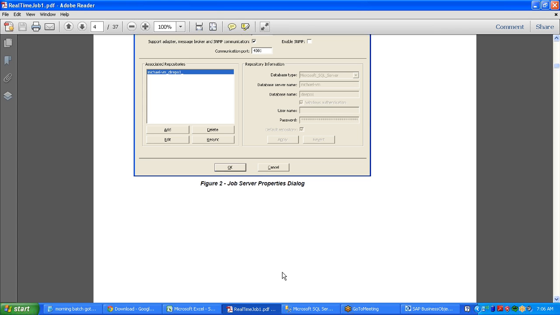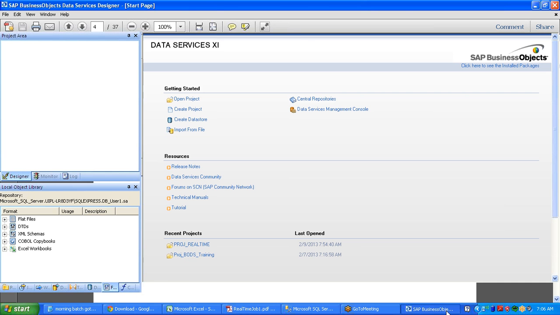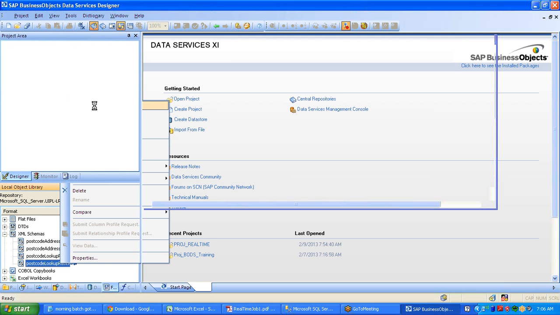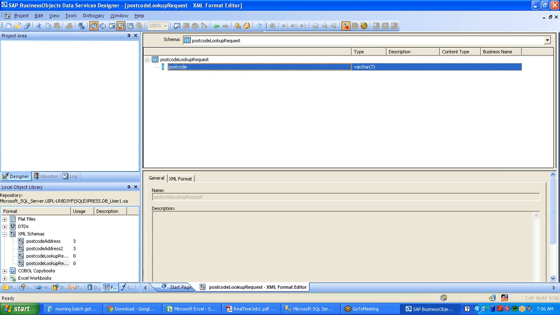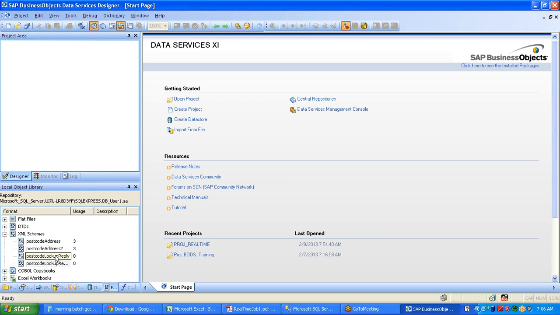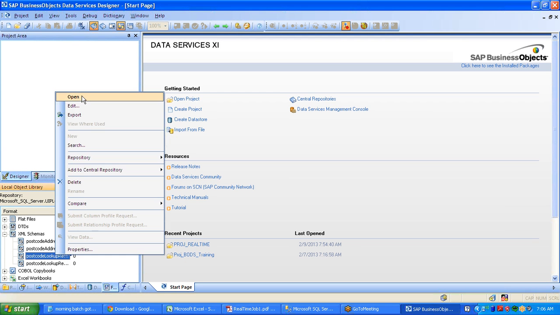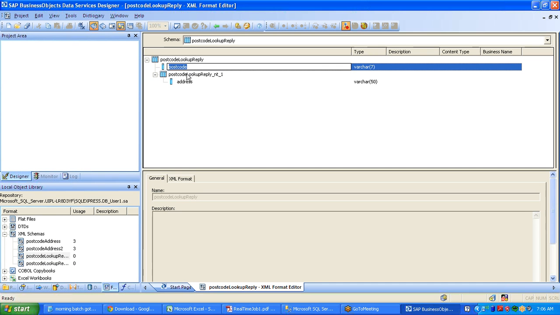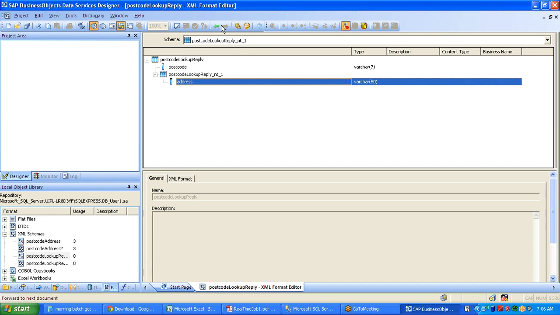So the scenario here is that we will have two XML files downloaded from the same document. One is postcode request and the second one is postcode reply. If you look at the structure of the postcode request, it has only the postal code, and the reply will also have the address. The reply has both the postcode and the address.